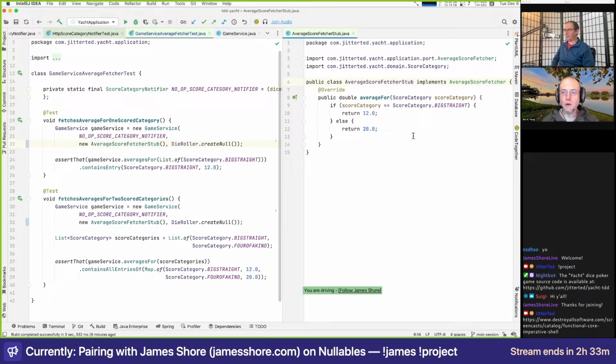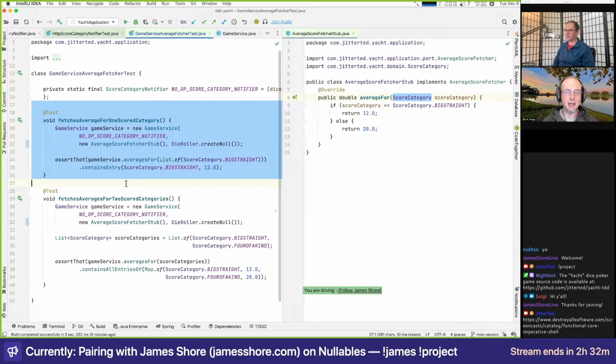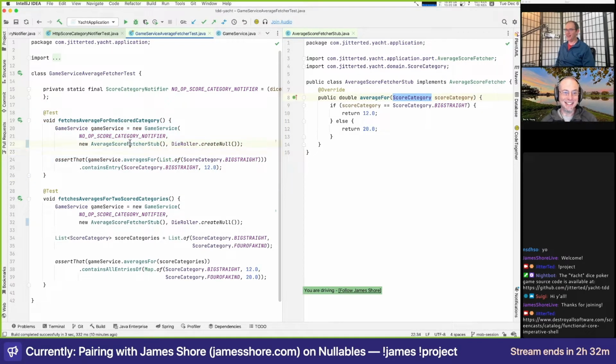So really, what I should have is the stub should be configurable with the value that's going to be returned for a specific category. Because that's how the fetcher works. The fetcher basically says, "Hey, give me the average score for this score category, 2s, 3s, big straight, and so on." So by looking at the test, this violates my readable in isolation rule. Which is a great rule. It's the same rule I have. Yeah, because it's not at all obvious.